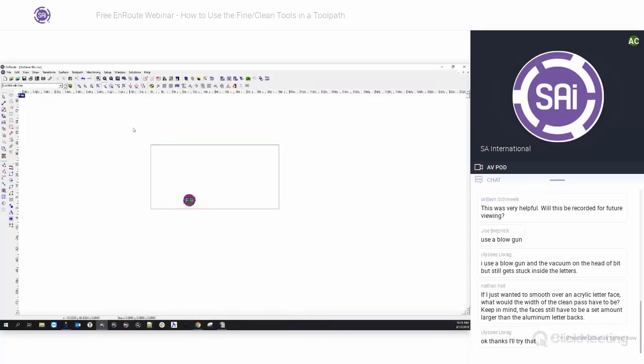We had a question from Nathan. He said, if I just wanted to smooth over an acrylic letter face, what would the width of the clean pass have to be? Keep in mind the faces still have to be a set amount larger than the aluminum letter backs.